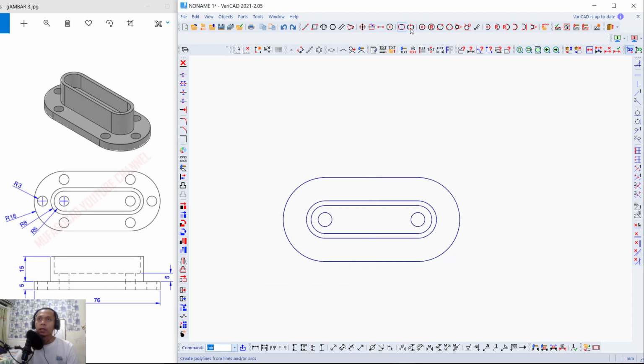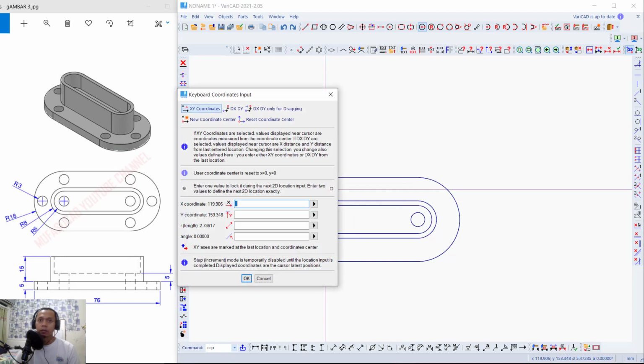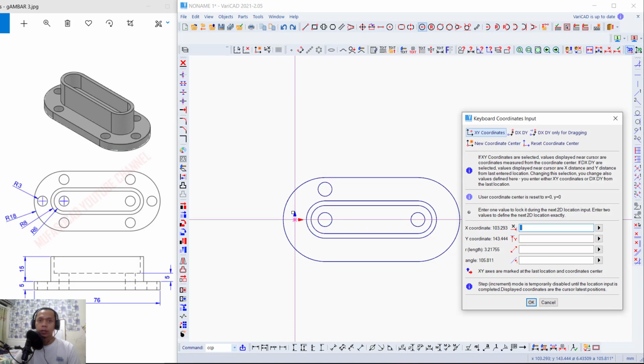We create a circle again. Okay, I will use these tools between 2 points. I will click start from these points, move to here. We can set the radius to 3. Okay, next I will create a circle at these points. You can use this tool from 2 points. You can set the radius to 3.